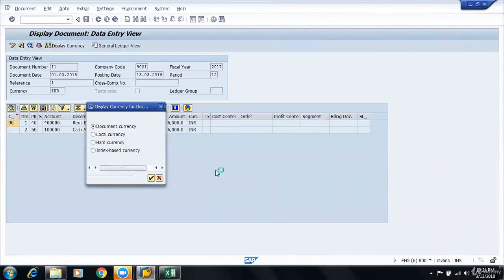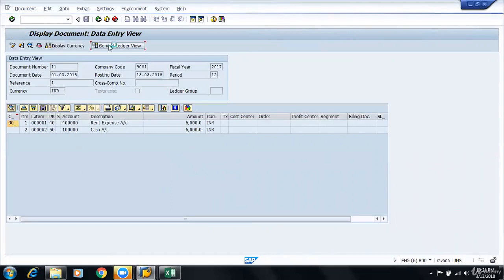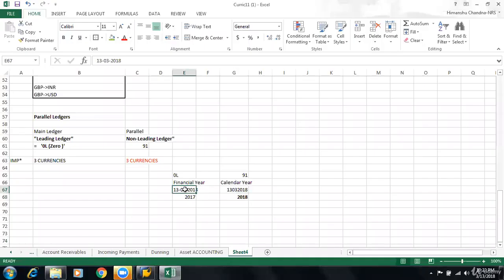Now, time for checking out the ledgers. Go to general ledger view on the top. Here comes the other ledger option. Currently system is showing you under 0L, document number 11, fiscal year 2017, period 12. 12 because March. Other ledger. What other ledger do we have? 91. System says document number 1, fiscal year 2018 and period is 3. Understood? Because the 13th March for financial year is posting period 12.